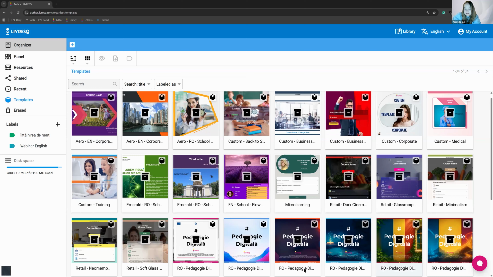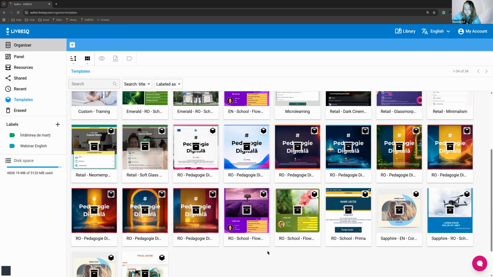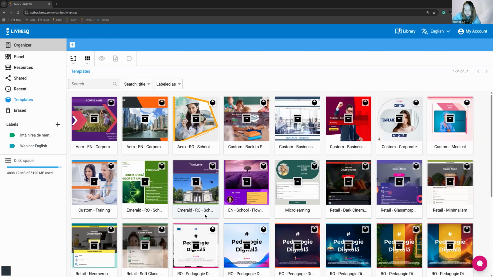And here we can see a list and thumbnails for all of the templates that we offer currently. A lot of them are in Romanian. Usually, if they're in Romanian, they have the acronym RO somewhere in the title. But you can also adapt those. You can use templates that are in Romanian and adapt them if you need to. But we also have a few that are in English.